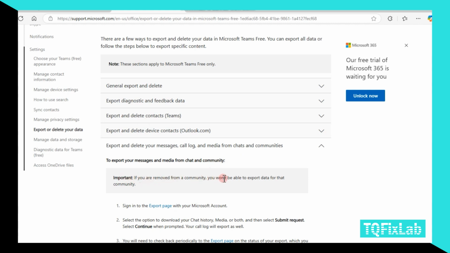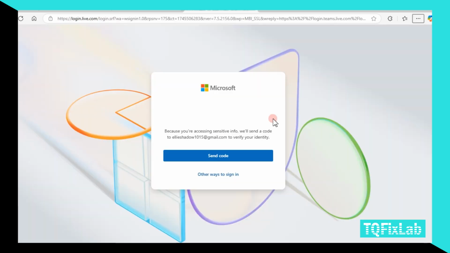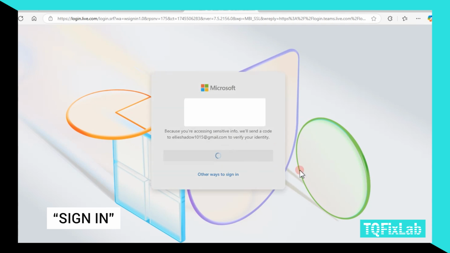And you should see this export your message and media from chat and community. Scroll down and tap on export page. Wait for a couple of seconds and you should see this one right here. All you have to do is to sign in to your account.